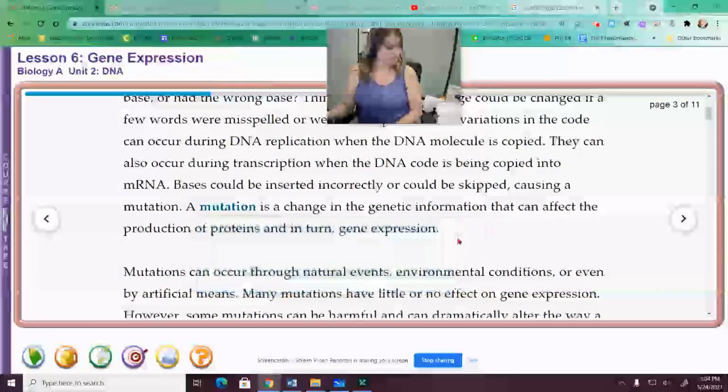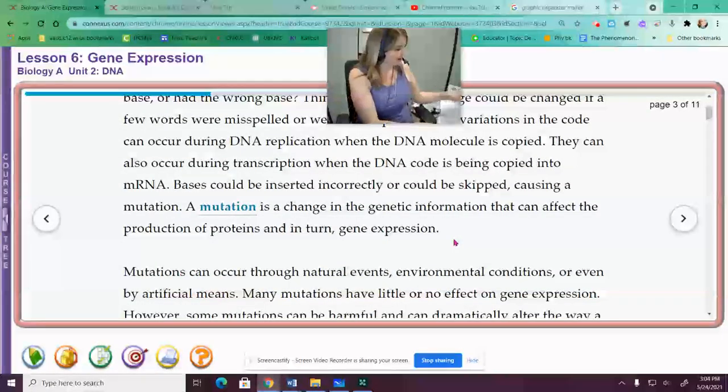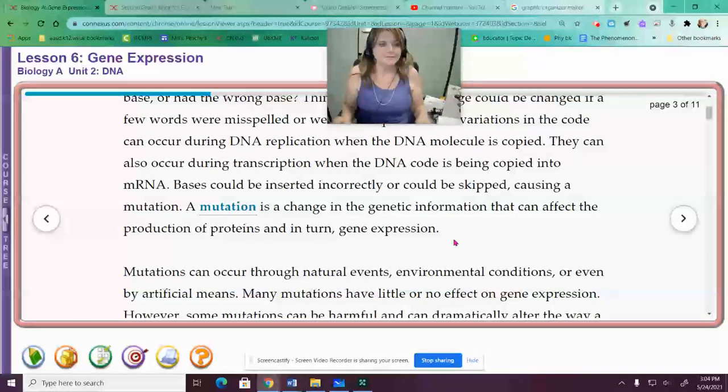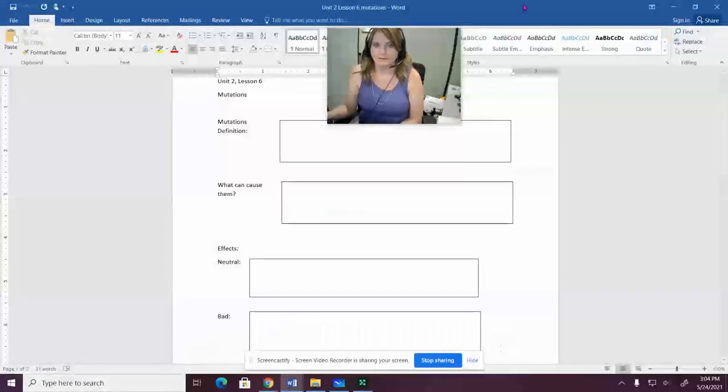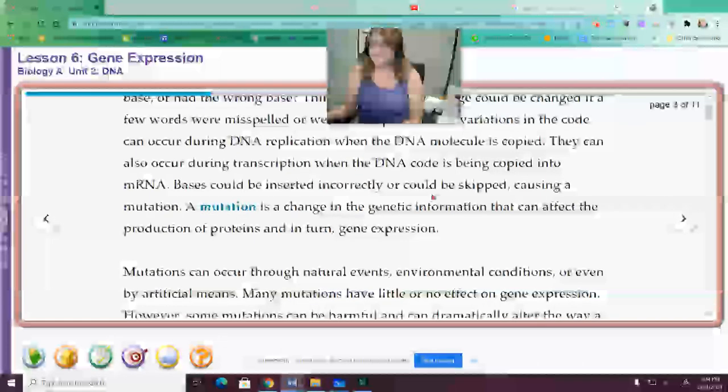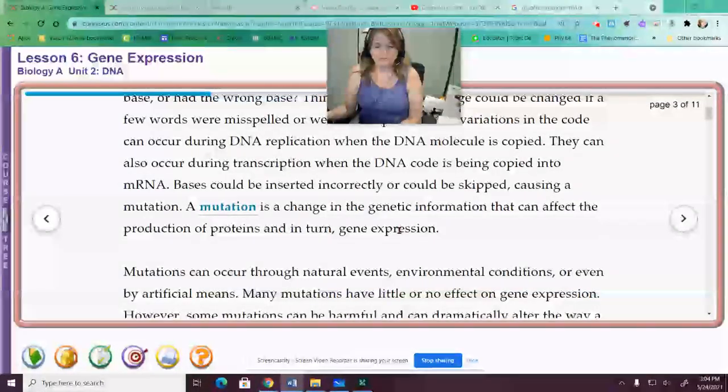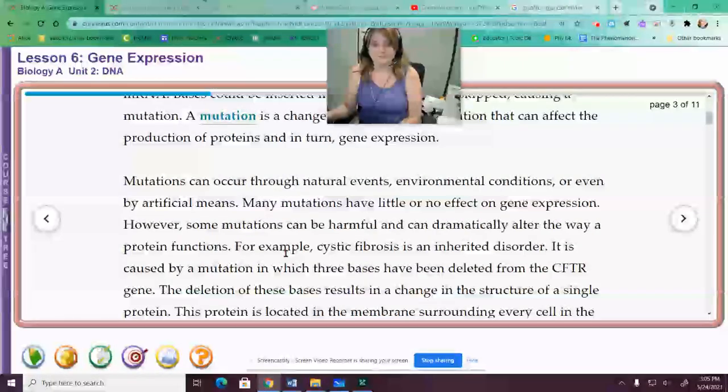Okay, so the definition here. Let me just get mine up here to make sure that I'm following along as well. The definition of a mutation is a change in the genetic information that can affect the production of proteins and in turn gene expression. And what can cause mutations? They can occur because of natural events, environmental conditions, or even by artificial means.